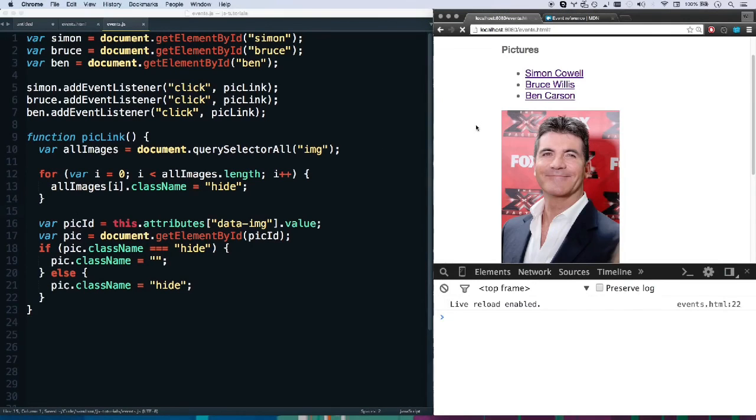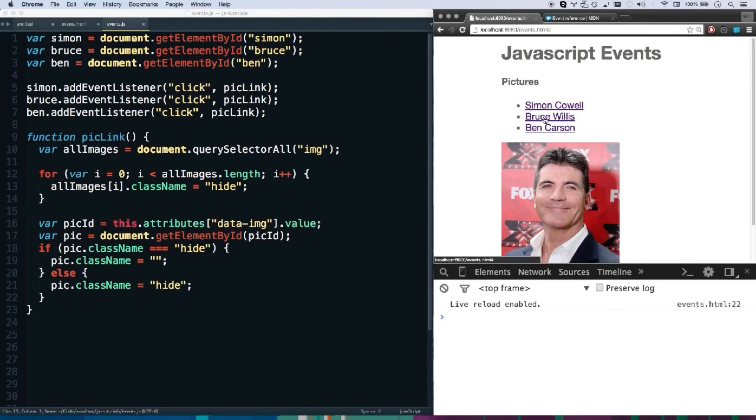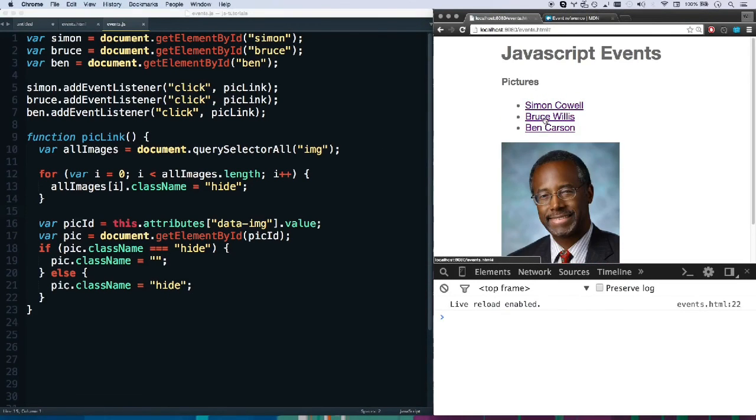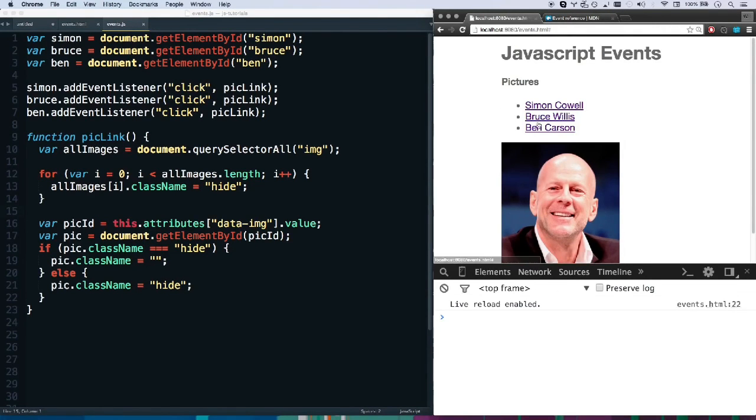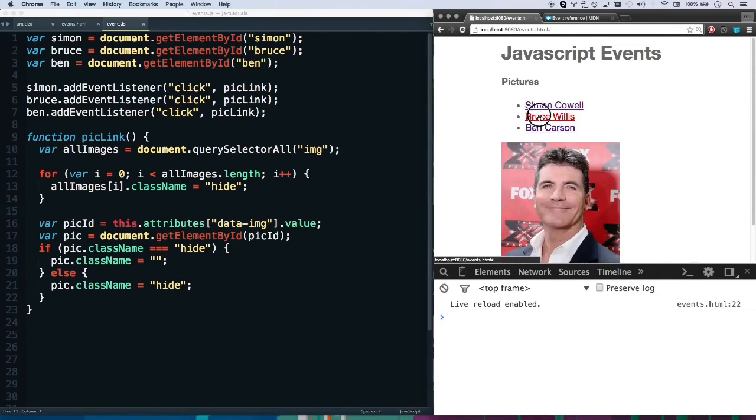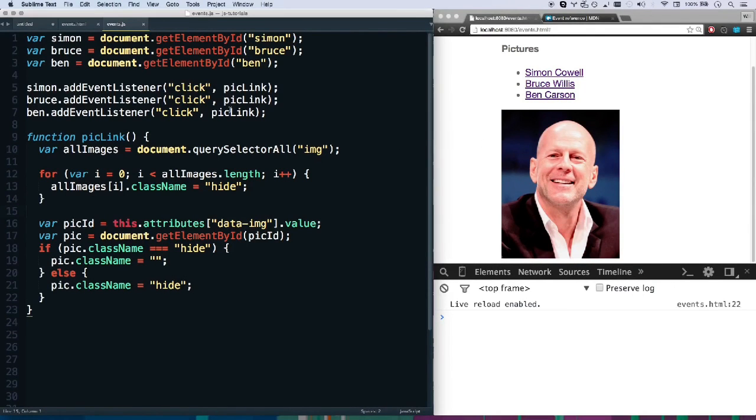Let's see if this works. Oh, it works. Excellent. Excellent. That is exactly what I wanted it to do. Am I only showing one? Yep, I'm only showing one. Awesome. There you go. That's JavaScript event listeners mixed in with some for loops and some selectors. That's kind of tying some stuff together for you.